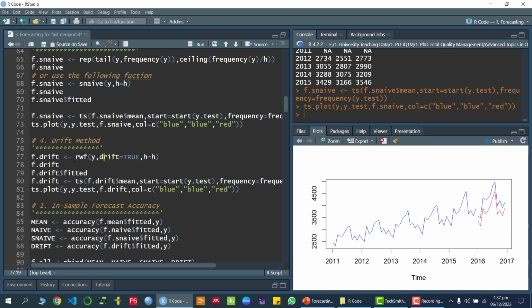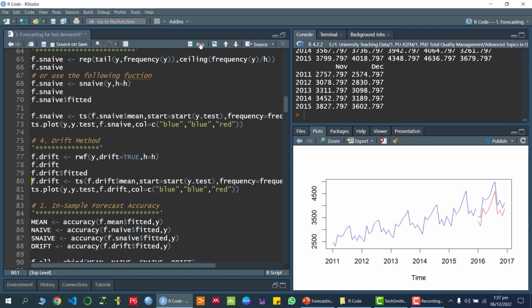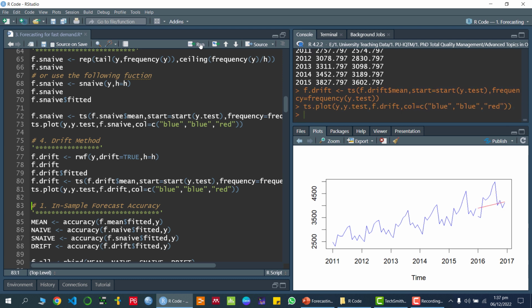In the drift method, we can use the function rwf, that is random walk forecast. So we are saying rwf of y, and drift equals TRUE. We have to mention this one. Then we can run this to find the in-sample fitted values, and convert the future values in the time series, and then we are plotting. This is the drift method.